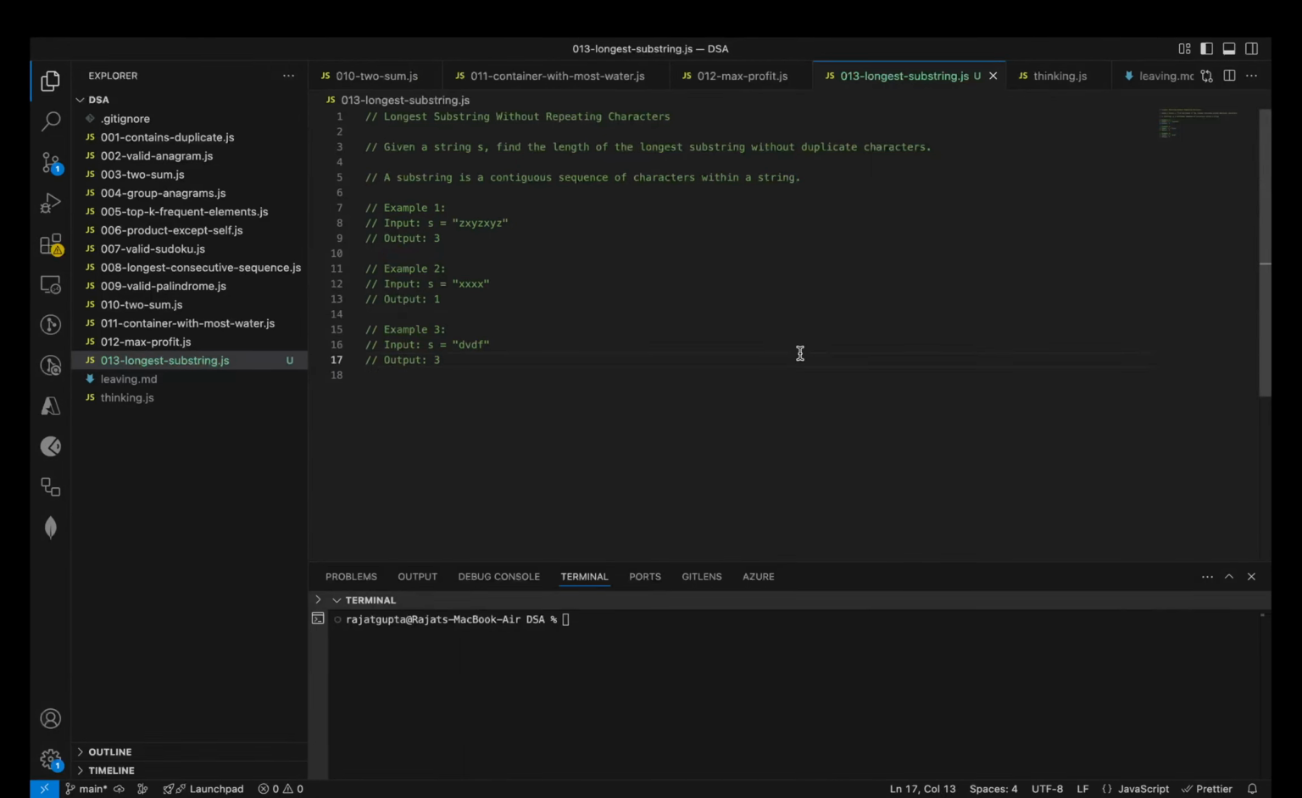Hi folks, this is the 13th problem in the DSA series, so let's get started. The problem is longest substring without repeating characters.